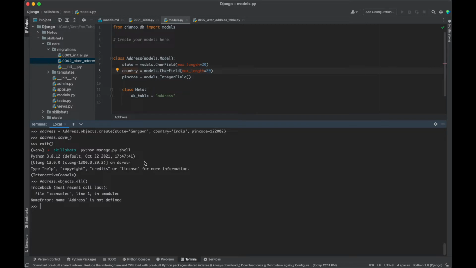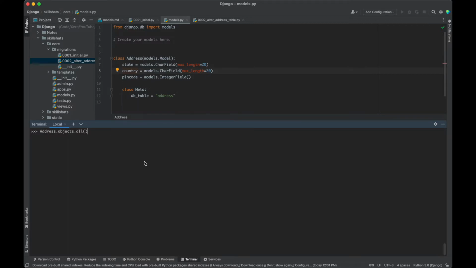Oh, okay, so first let's import the model: from core.models import Address. Okay, now let's run the all command. So here you can check there are 2 records in there. Let's update the second record. The id of the second is 2.